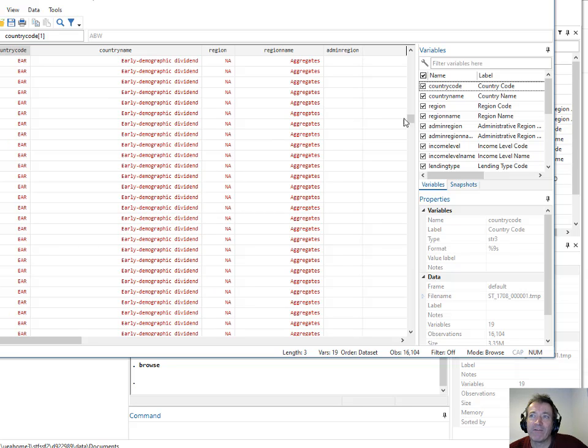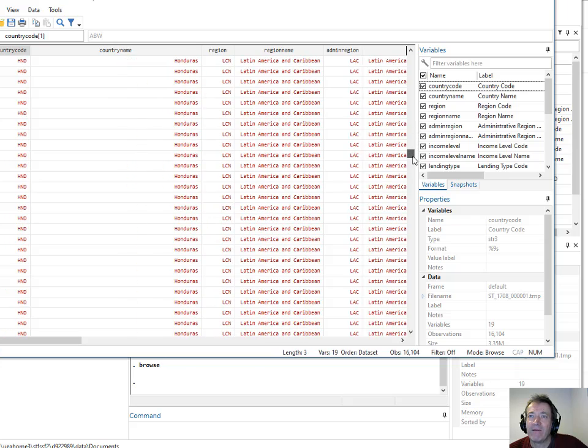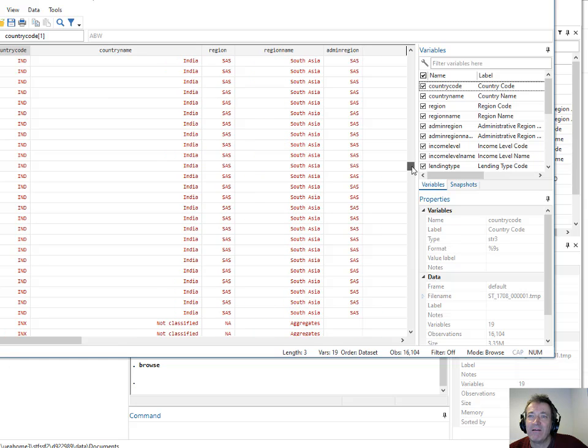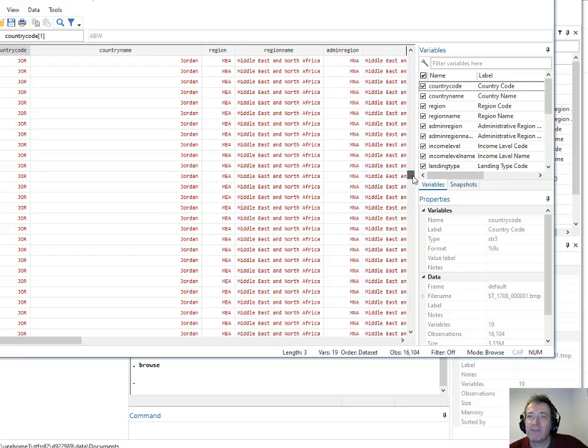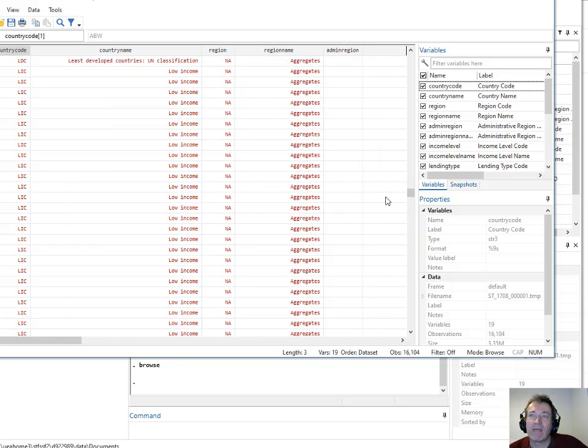So it says aggregates for the region name. There's a few other ones probably. There's so many countries it's hard to find. IDA total, not classified. There's some problems. Aggregates, low income countries. Yeah. So the idea is you want to get rid of those, because sometimes you want to analyze those groups: low income, high income, middle income. So that's that kind of thing.